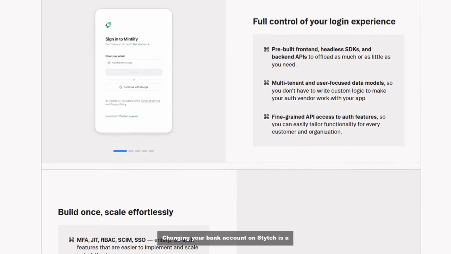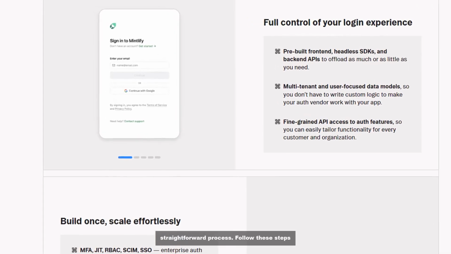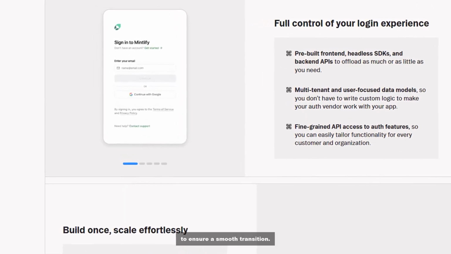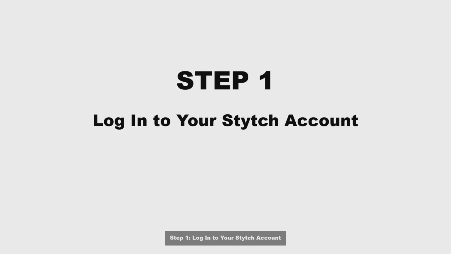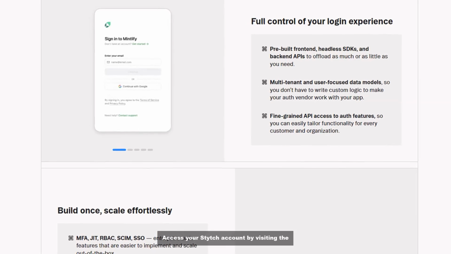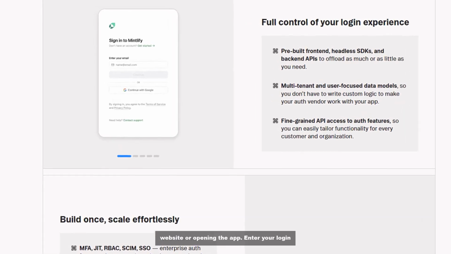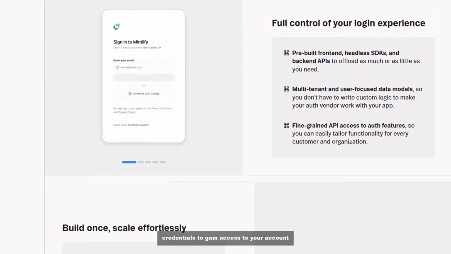Changing your bank account on Stytch is a straightforward process. Follow these steps to ensure a smooth transition. Step 1. Log into your Stytch account. Access your Stytch account by visiting the website or opening the app. Enter your login credentials to gain access to your account dashboard.